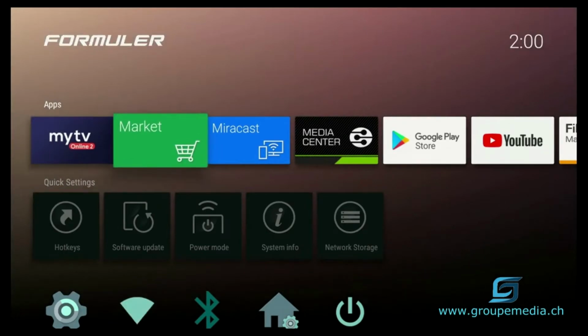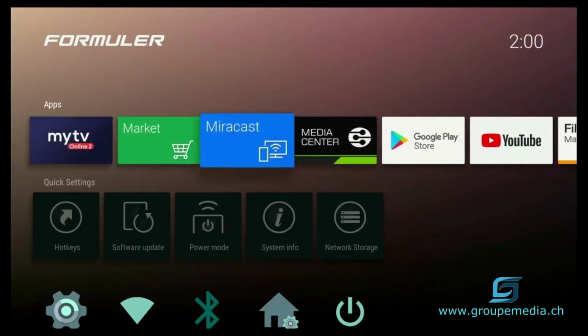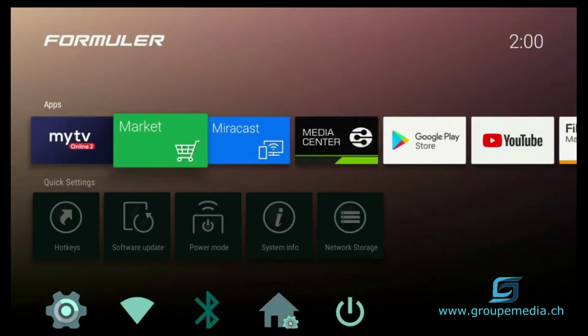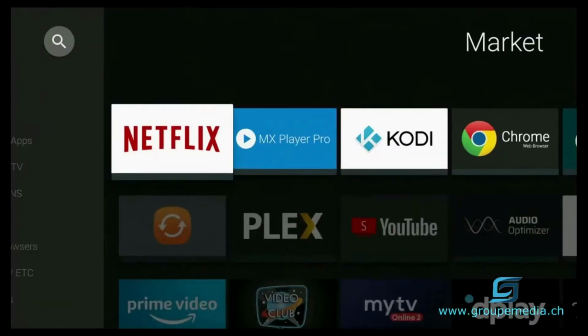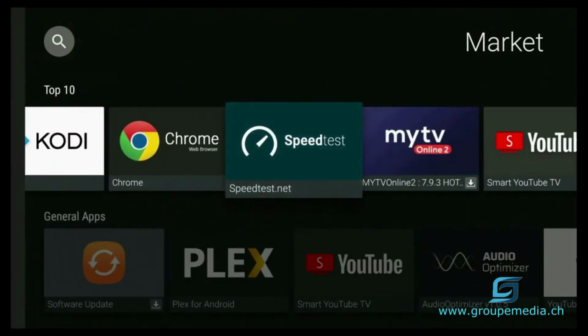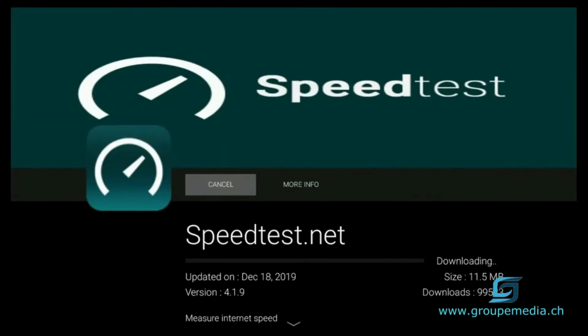There is the MyTV Online 2 from Formuler. There are also the basic global markets where you can download many apps, as we do have on the Z8 and the Z Neo. I like to use, for example, the speed test, really easy. You just click download and it's downloading.